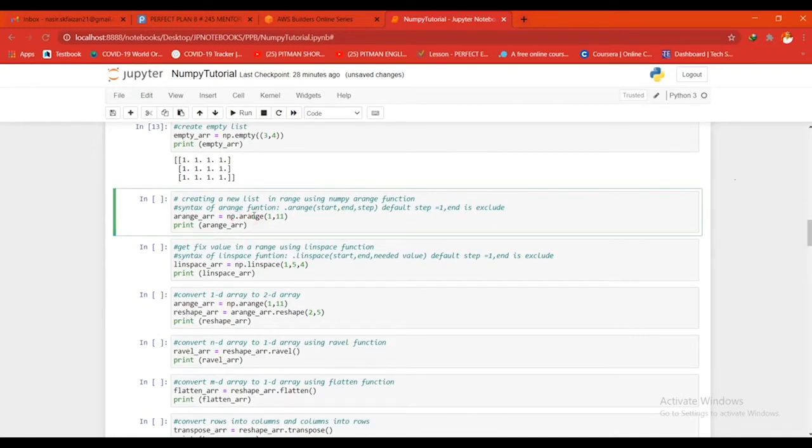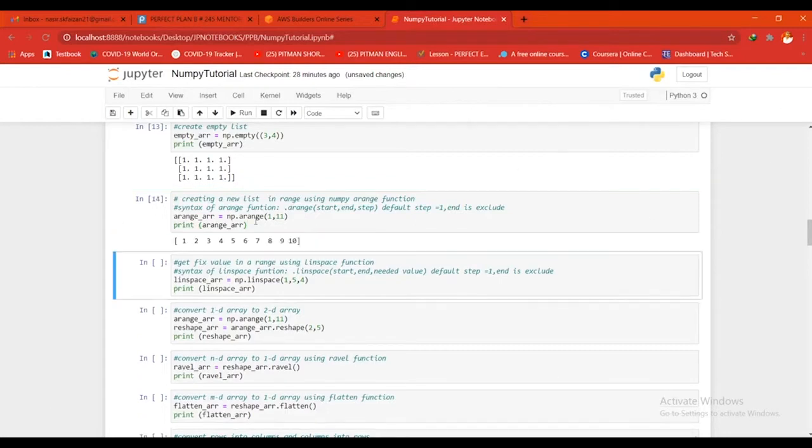The arange function we have already discussed. It is similar to the range function. The syntax is start, end, and step. The step is basically how many steps you want to skip. Suppose I write 1, 11, 2, it will go from 1, then 3, then 5, then 7, then 9, and it will stop because 11 is not included in the range. But since I am not giving the step right now, it should give me 1 to 10. As you can see, I have received an array from 1 to 10.